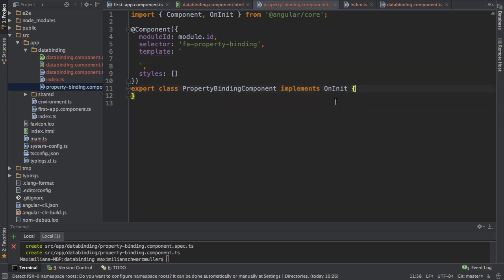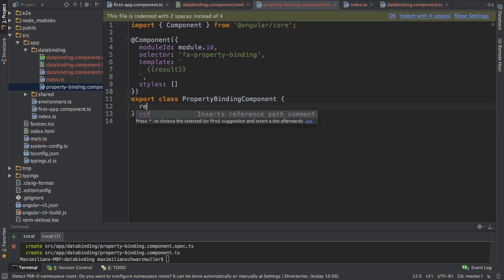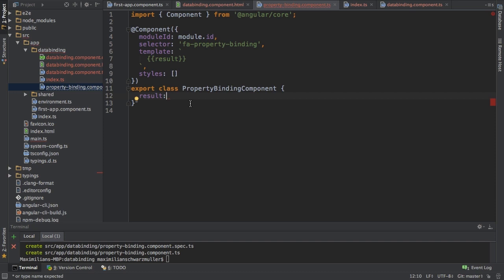So here I will first get rid of this stuff again. And then I want to output with string interpolation a property named result, which I will define here. And result should be a number. It's, let's say, 0 at the beginning. Now I want to set result from outside though. So I will add input metadata and import Input from Angular core. And this will make this result property bindable from outside.